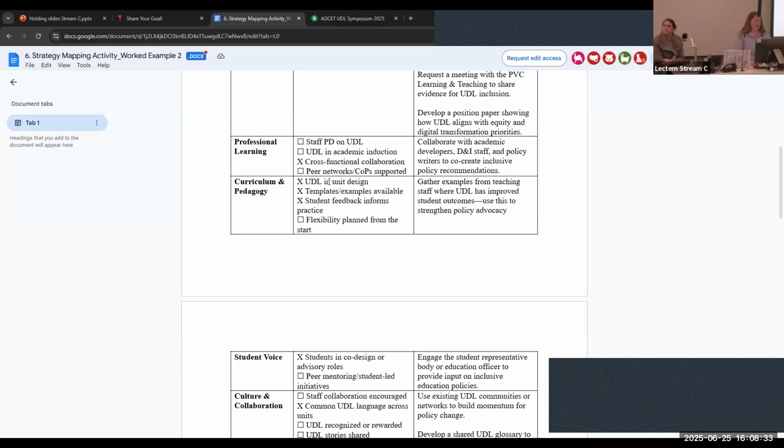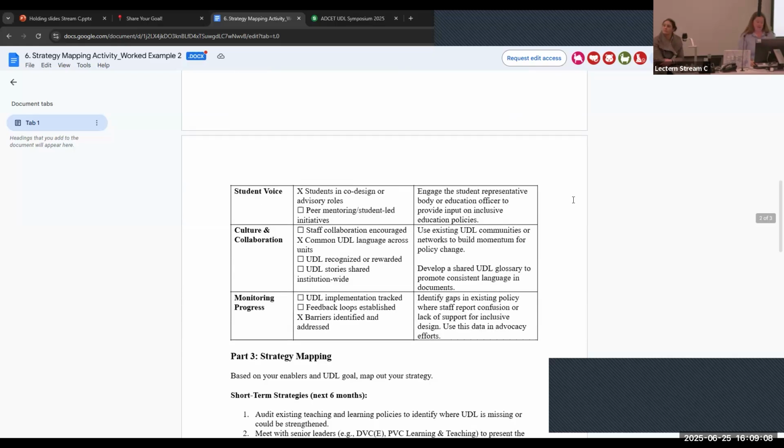In the area of curriculum and pedagogy, perhaps I'll leverage enablers such as incorporating UDL in unit design, creating templates and examples, and looking at how student feedback can inform practice. And what I might do is gather examples from current UDL actors or champions who are using UDL in their practice to look at the impact that that's had. So start to collect some stories of impact or some examples of student voice to bring to the table. In the area of student voice, I might engage with the student representative body or an education officer to provide input.